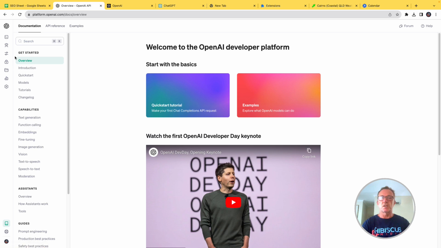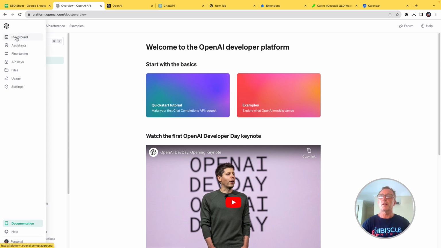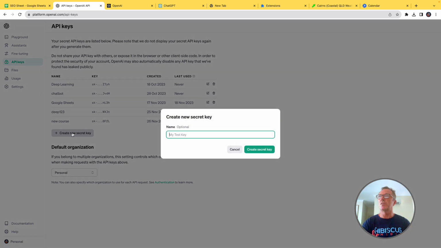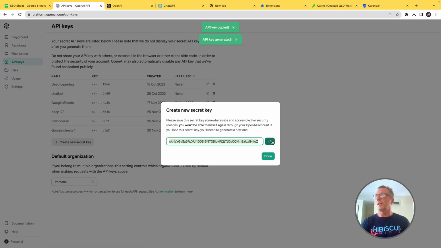Down the left hand side, you'll see navigation. You've got playground, assistants, fine tuning. First thing we want to do is create an API key. So we're going to click API keys and go create new key. We'll just call this one Google Sheets number 1, how does that sound? So we're going to create that key and copy that API key. Don't try and use this key, guys, because I'm going to delete it later on.